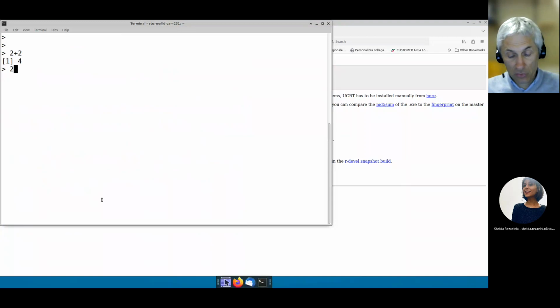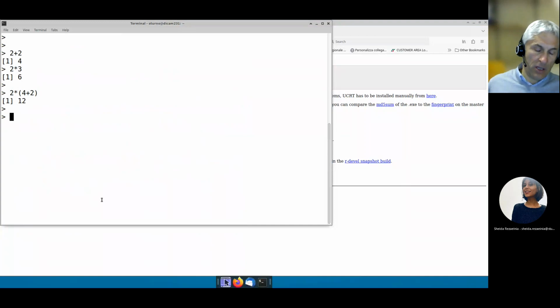Same thing, 2 times 3. And same thing if I want to use the parentheses, 2 times (4 plus 2). I am expecting 12. Here it is. Okay. So basically, for these simple computations, it's not a problem. The language is naive. I can get it also by using intuition. Okay. But on the other hand, for more complicated operations, I need to know the language.